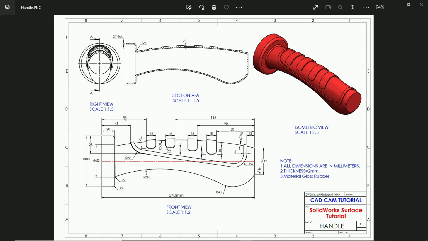Today we are going to create a model with the help of surface features or surface tool. So this is a rubber handle. All dimensions are in millimeter, thickness 2 millimeter, material gloss rubber. So this is the front view and this is what we are going to start. First we will create an outer body, then we will engrave all these things.